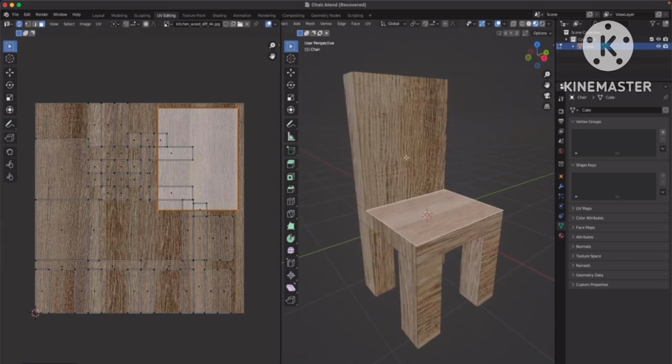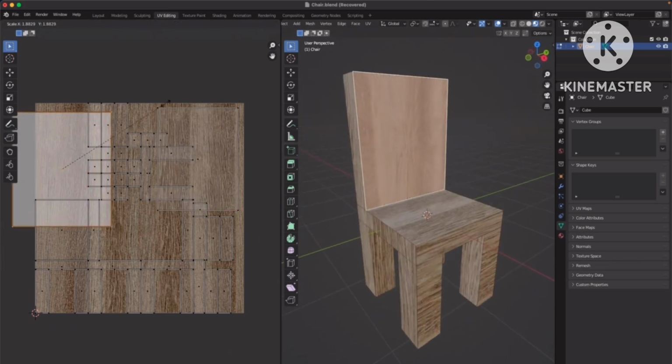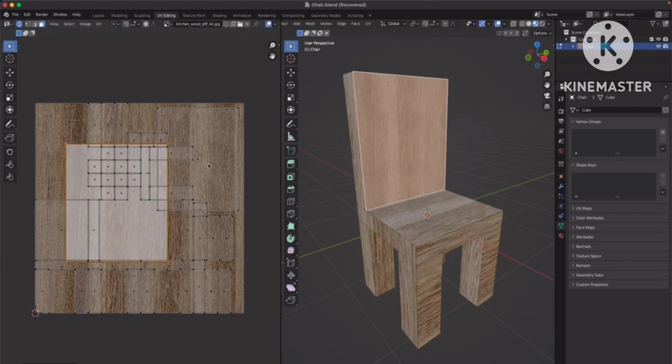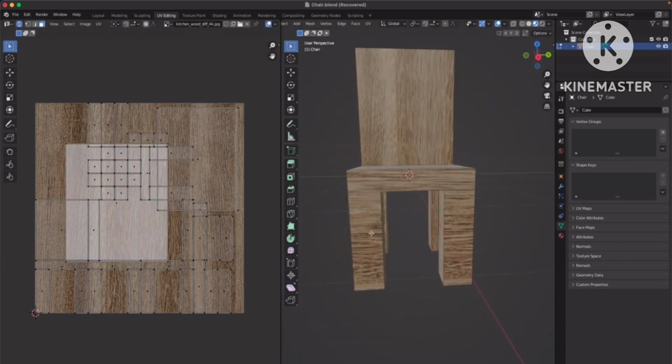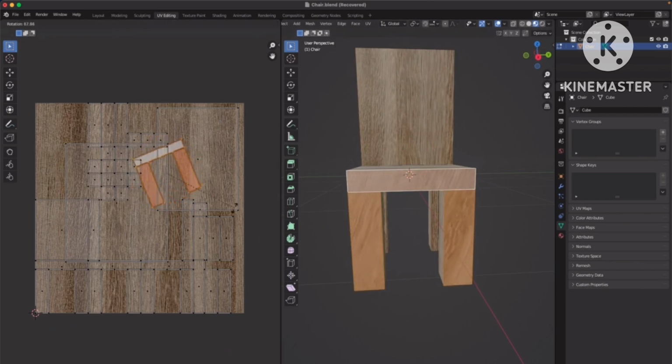So we can do the same with this one. I can scale this one up and move it around until I get the look that I want. So maybe for these front legs and maybe for this section, you can rotate them as well, and you can see how that will affect the model on the right hand side. So I want to rotate this to 90 degrees. To do that, just press R and then simply type 90, and that's going to rotate it exactly 90 degrees.